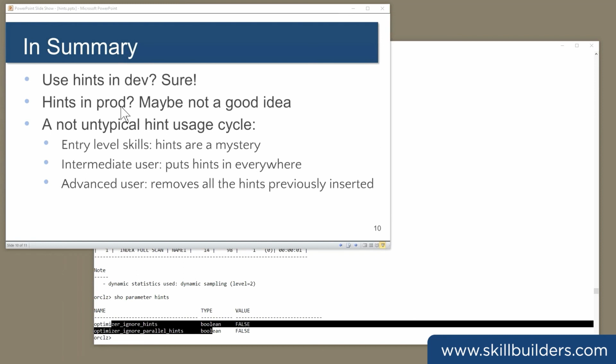And the way I think of it, because this is my history, when you first start programming with Oracle, you don't know what a hint is. Then you learn about them. Wow, I'm going to use hints. Fantastic. Then later on, you start removing them all because you find a better way.